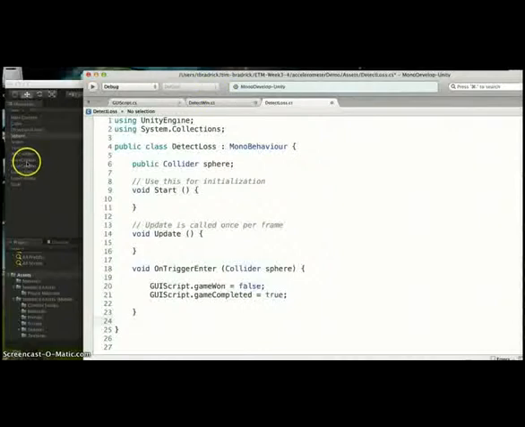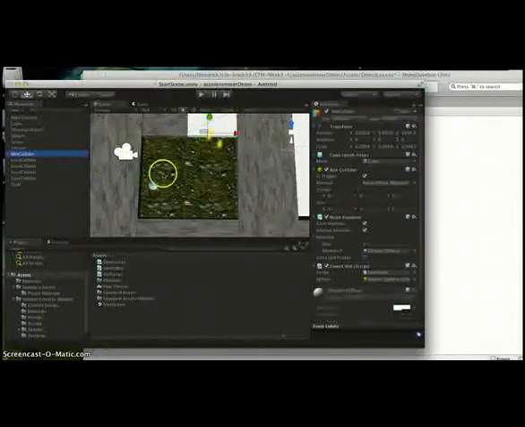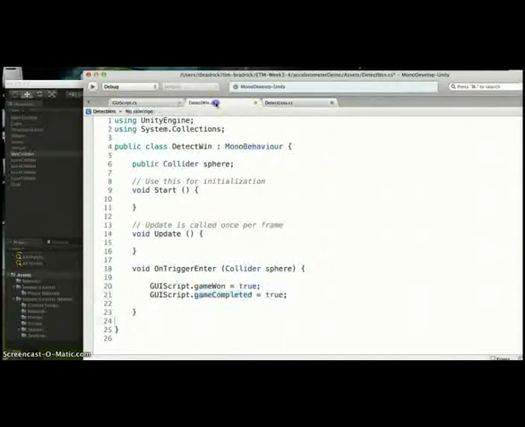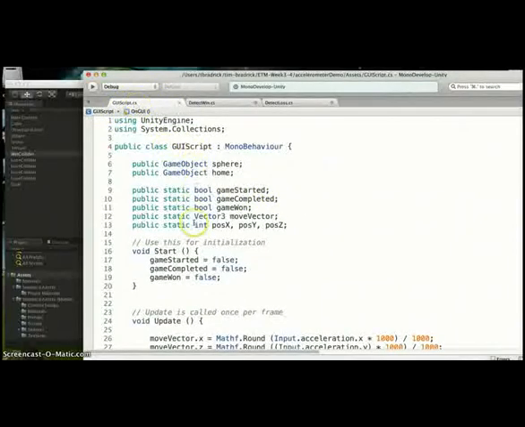Attached to the walls, the lose colliders, is this code right here. If the sphere is passed into this function here, on trigger enter, if the sphere enters the wall, these two Boolean values are set: game won as false and game completed is true. And then in a similar manner, the win wall is set up here, and that's where the game won is true. Now, the actual meat of the game is in the GUI script.